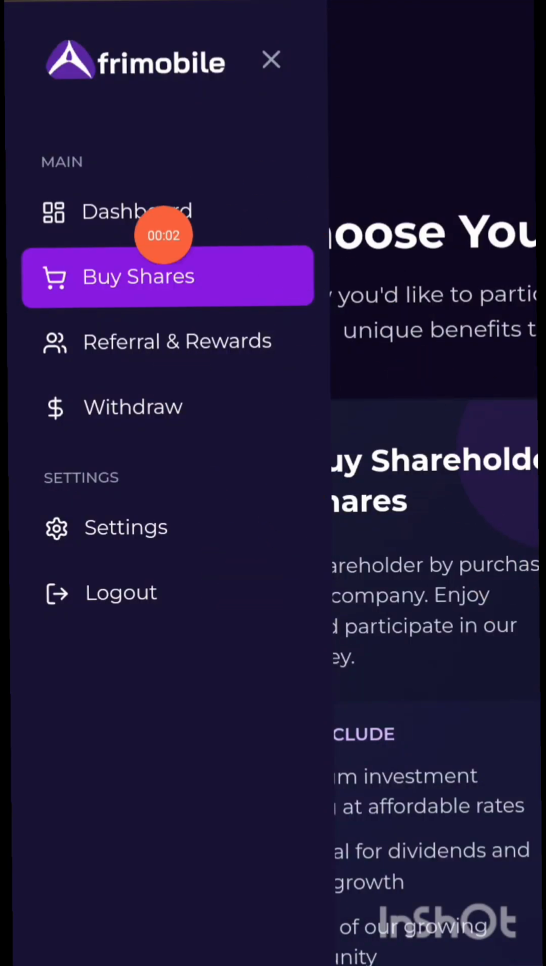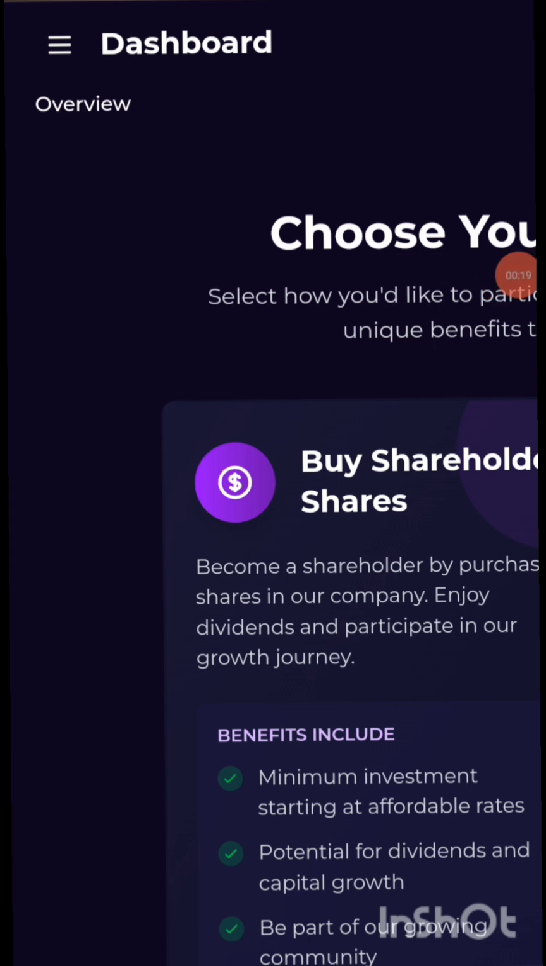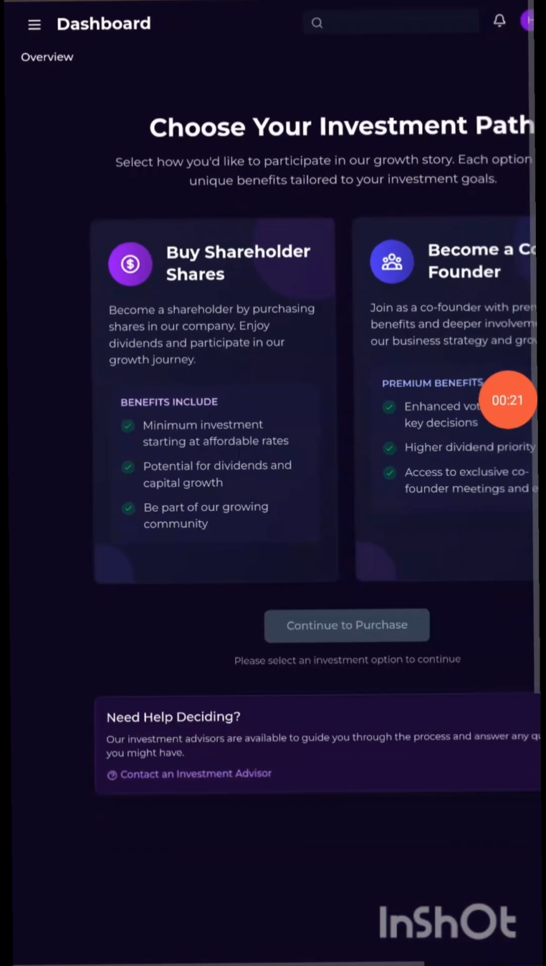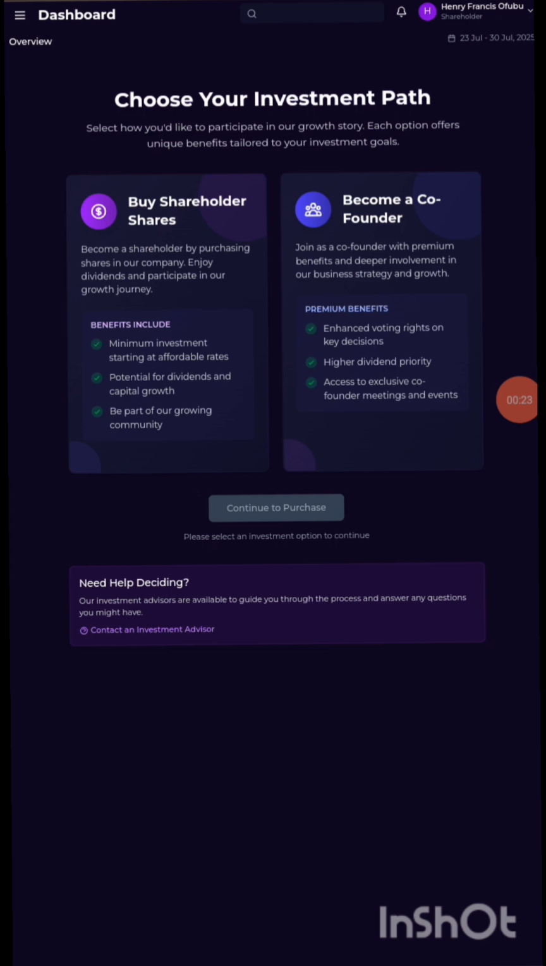All right, I'm doing this from my phone. Now, when you sign up, you see your dashboard, you see buy shares. You click on buy shares, and once you click on it, it's going to bring you to this dashboard.